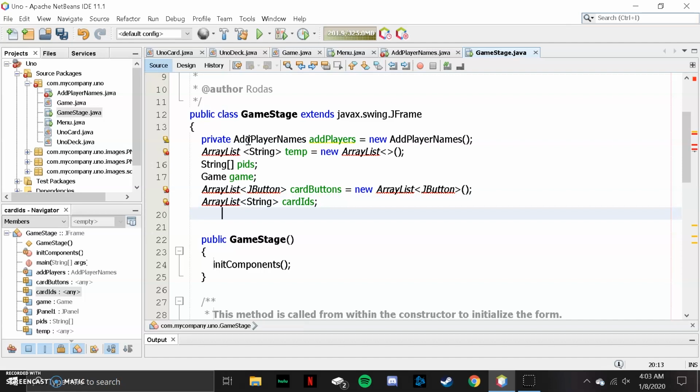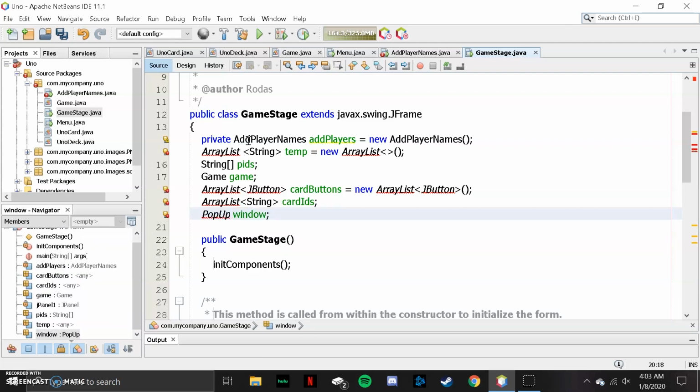And then we're going to have one thing called PopUpWindow. So that's actually a class that we're going to make later, but we're just going to put it in for now. It's going to be like when you select a card, a pop-up is going to show up asking if you want to confirm that you're using the card or if you want to cancel it.